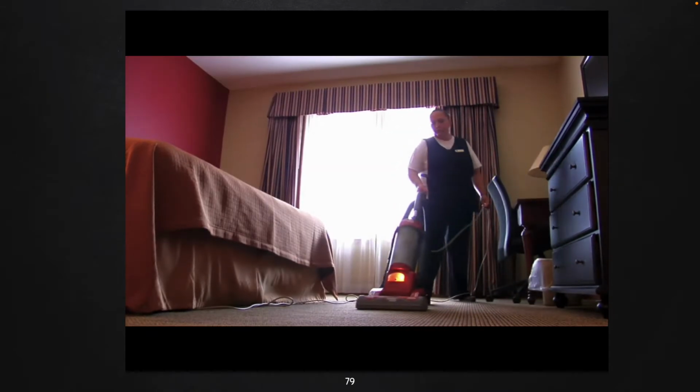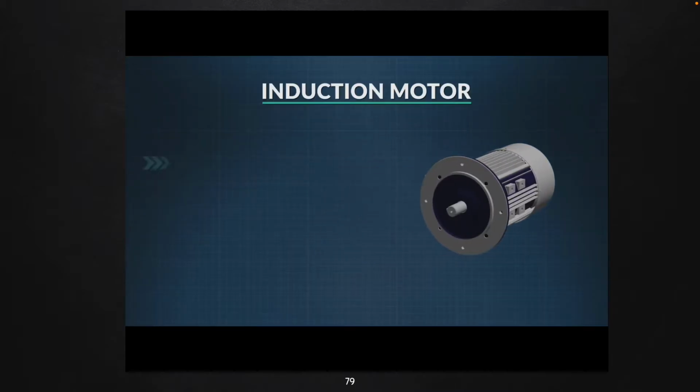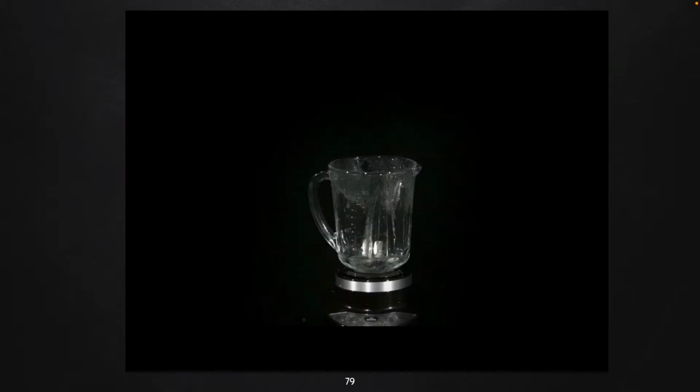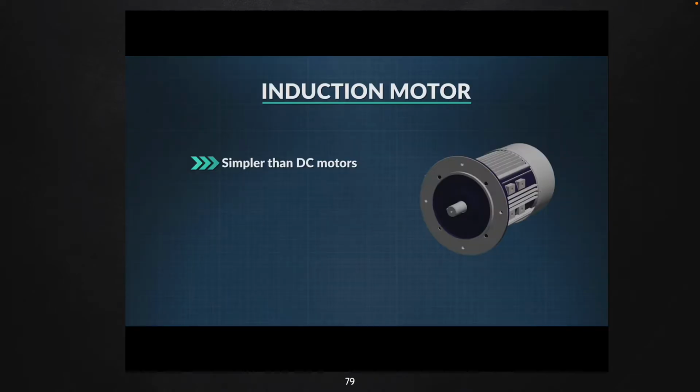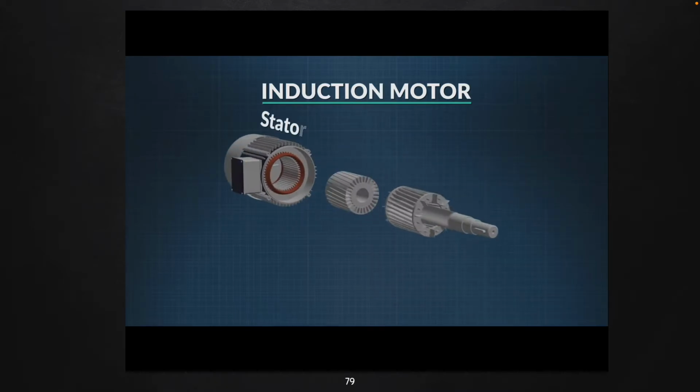Compared to DC motors, induction motors are simpler and have fewer parts, no brushes and no commutator, which makes them more reliable and longer lasting. While induction motors run on alternating current, DC motors run off direct current and are used whenever the motor is battery operated. This is the stator, which in this kind of motor is made of laminated magnetic metal plates.